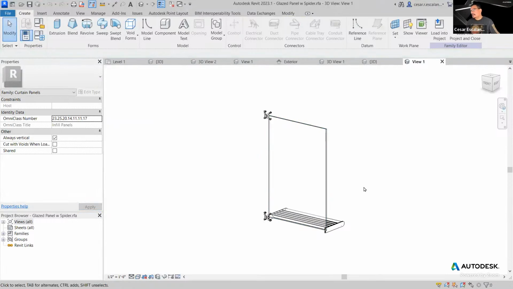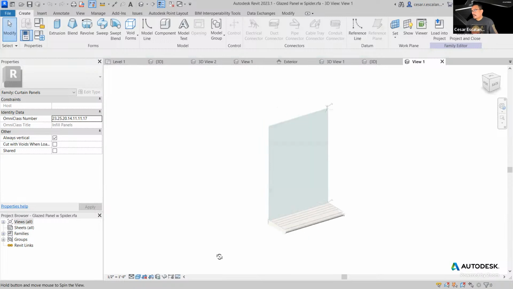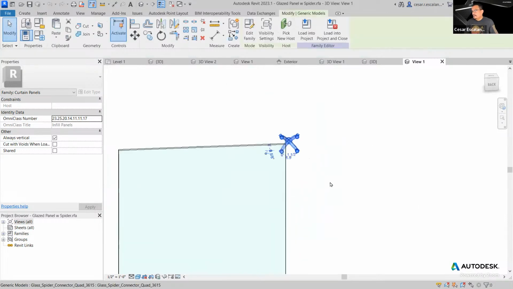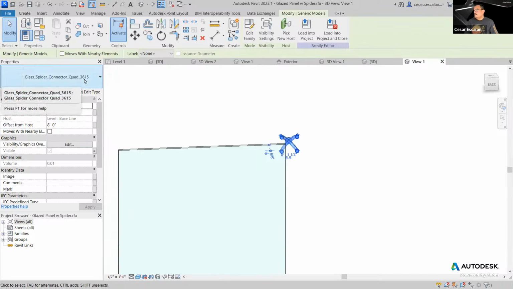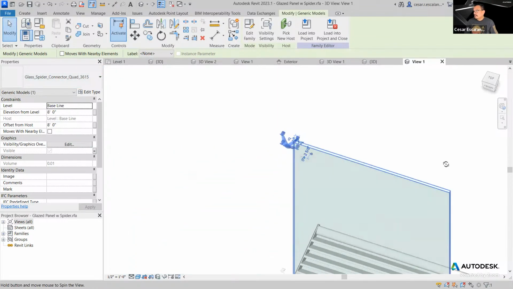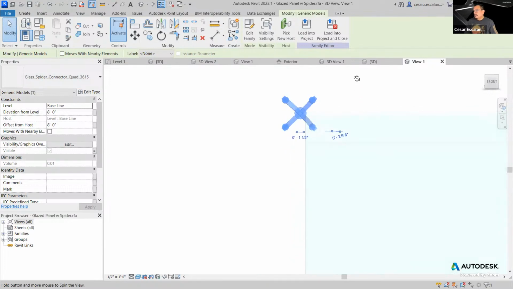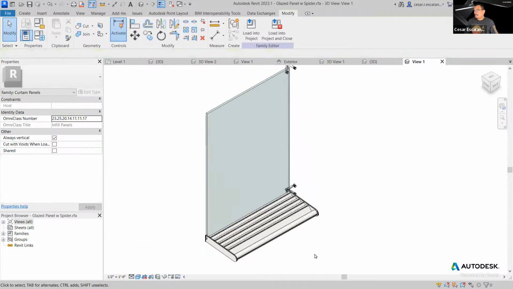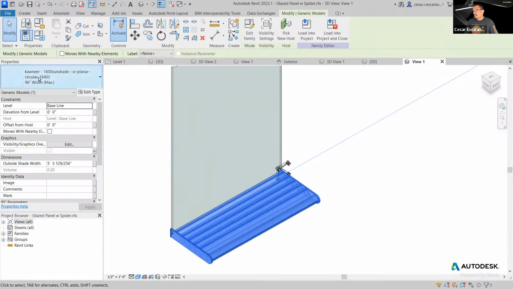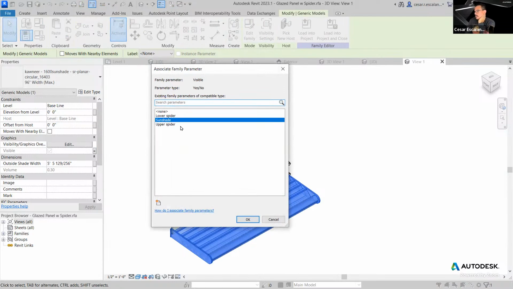Let me open this family. This is how the family looks. These spiders have been downloaded from the manufacturer. It's a quad connector 3615. And it's positioned precisely at a point in which it can span between multiple panels. It also has these shade devices, which is a Conair sunshade. This was downloaded from the website. But it has an associated parameter. Look at this, it's a visibility toggle that is connected via the associated parameter with this sunshade option.